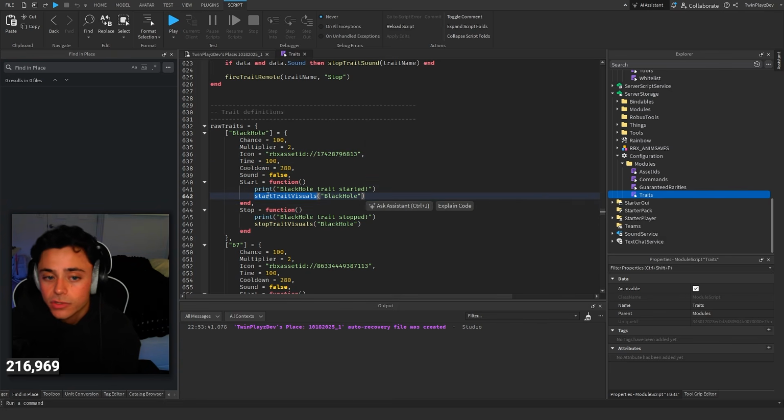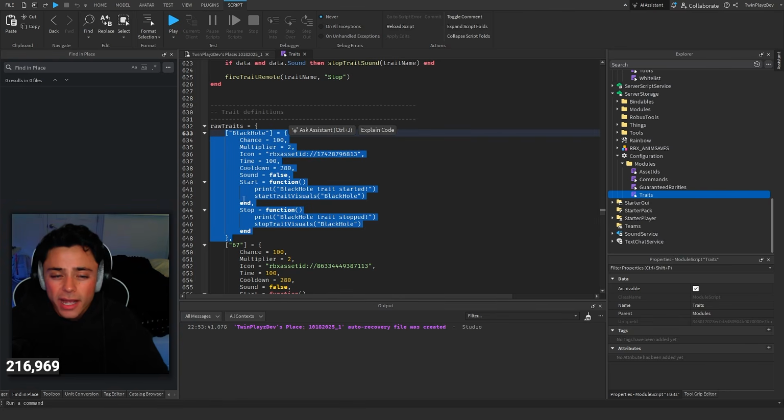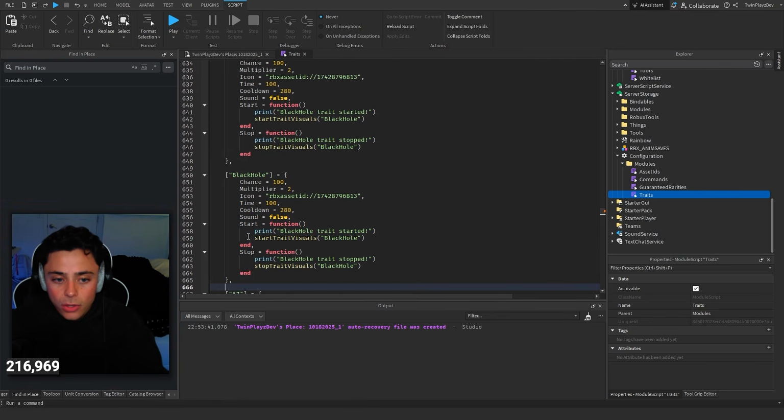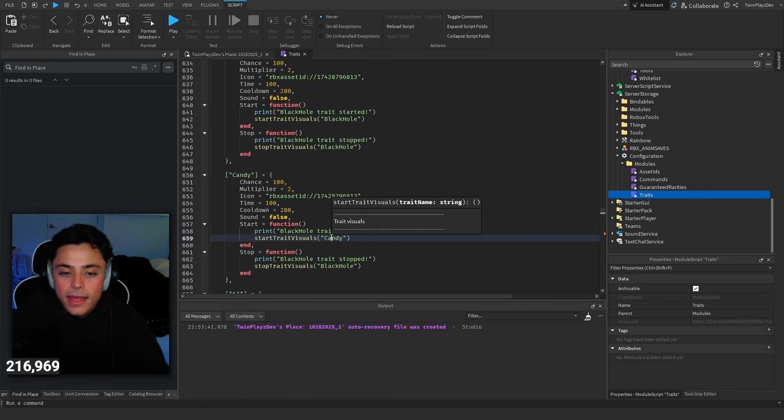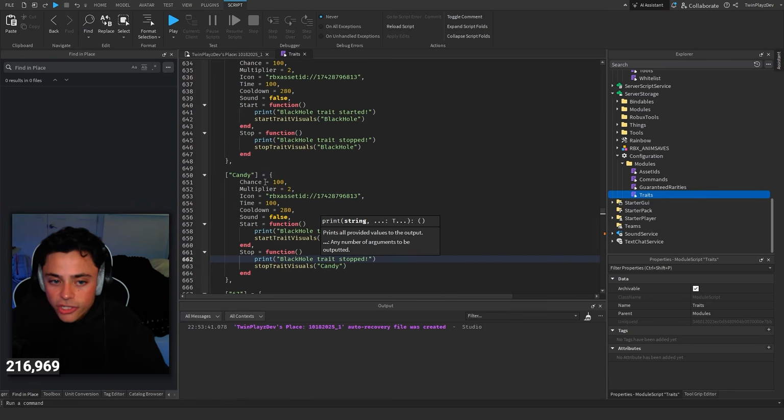Looks like he did his function start trait visuals and stop trait visuals. So if we were to make a new one, guys, we'd go right here and call it like candy or something. Then you'd go in here and say candy. And then you go candy here, change these values, change the icon, all those kind of things.